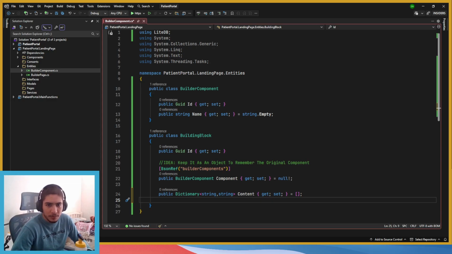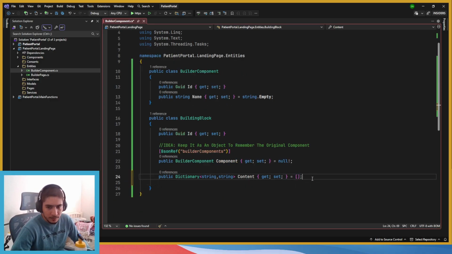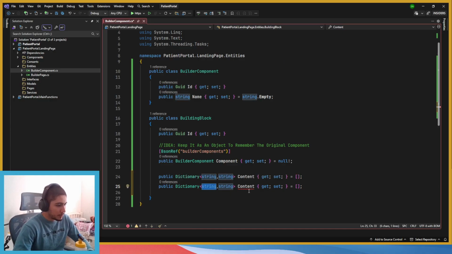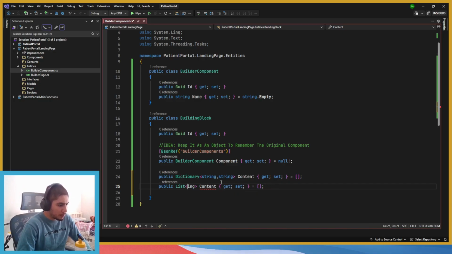Where's my conception? There we go. Okay, so component name. So let's go to building block. Yeah. Contents and then subcontents. So subcontent is basically a list of other blocks.